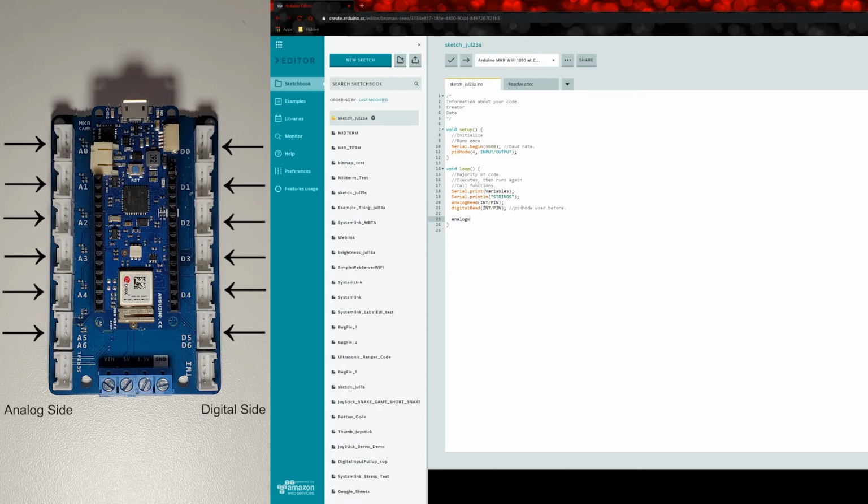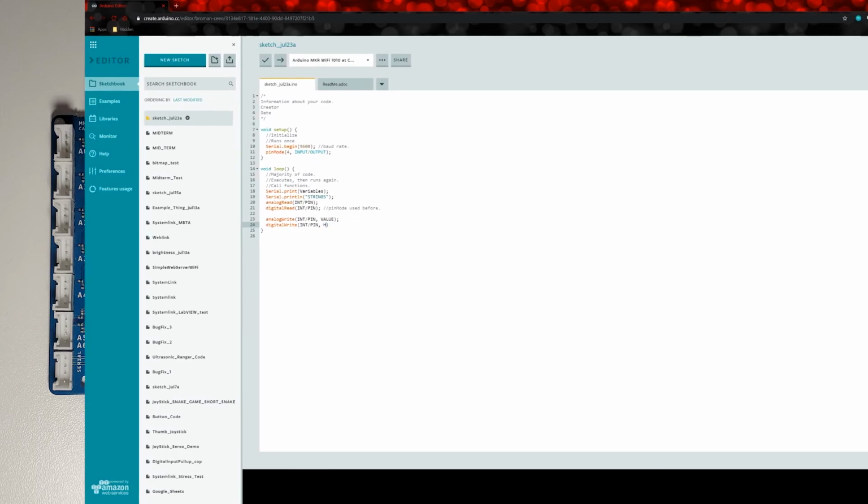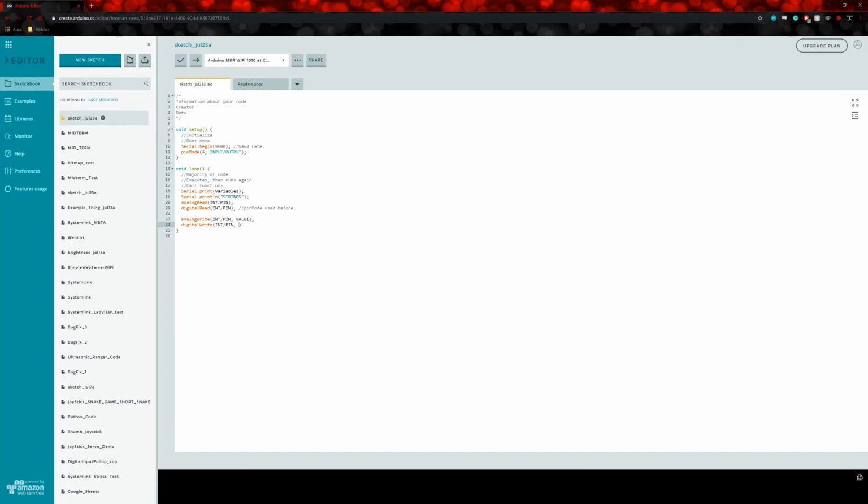Analog write and digital write both accept two inputs. The first input is the pin which you want to write to, and the second is the value you want to write to the sensor. For analog write, what you write to the sensor will vary depending on what the sensor accepts. It will often be a range of numbers. For digital write, you'll be writing high or low to the sensor.